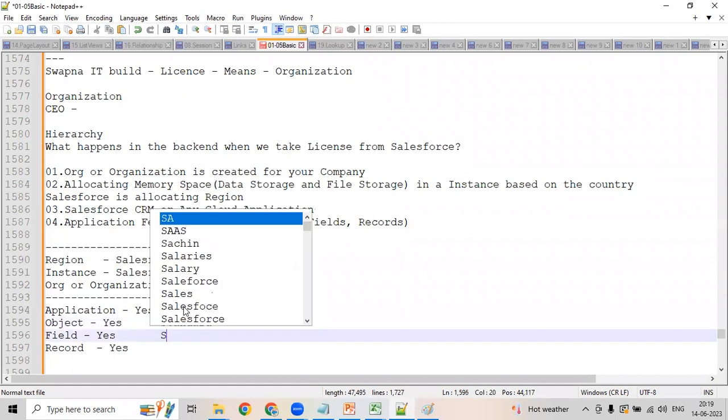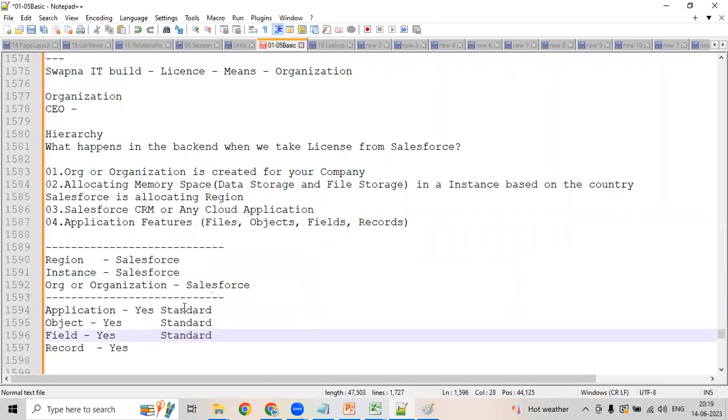Standard. When I say standard, it is done by Salesforce. Understood? I have written one word three times: standard application, standard object, standard field. Standard means it is created by Salesforce.